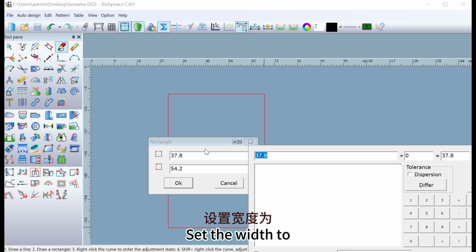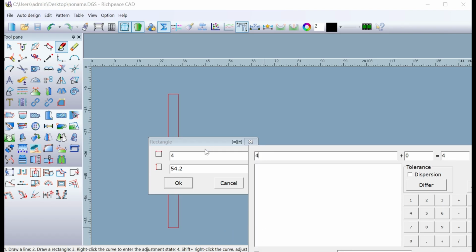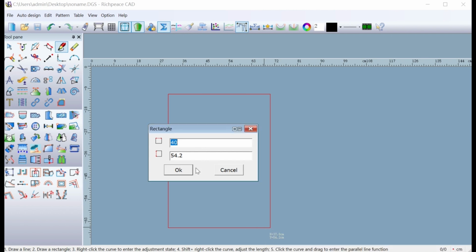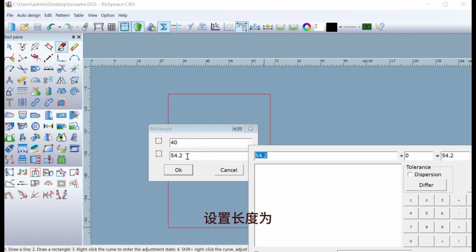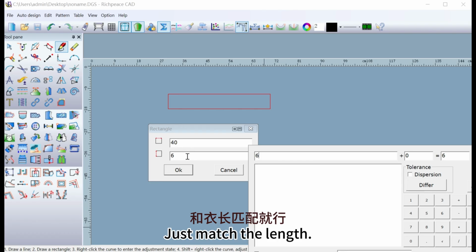Set the width to... Set the length to... Just match the length.